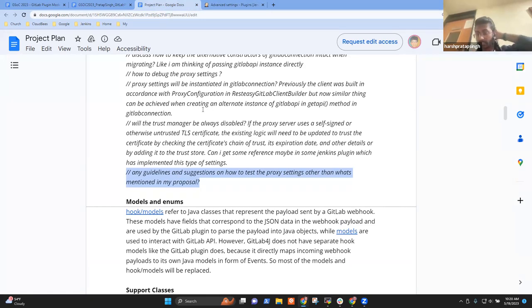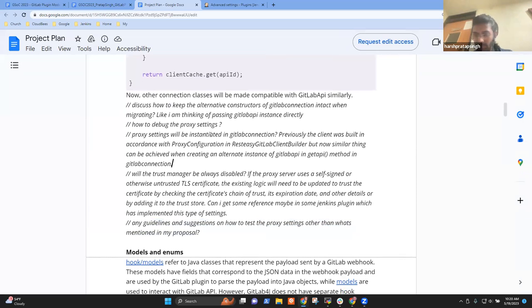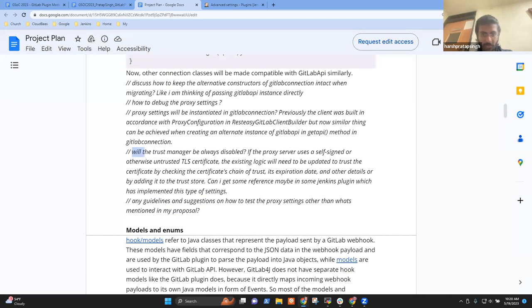Regarding the trust manager in the plugin, I saw that the trust manager was disabled. So are we going to use some self-assigned certificate? Because it was written in the project idea that TLS certification will be required. So how am I going to set up the trust manager? Because I think the GitLab plugin is using some X509 trust manager, I don't really remember the name, but it is overriding all those methods and it was not returning anything. Technically, the manager is disabled. So we are using the trust manager, right?